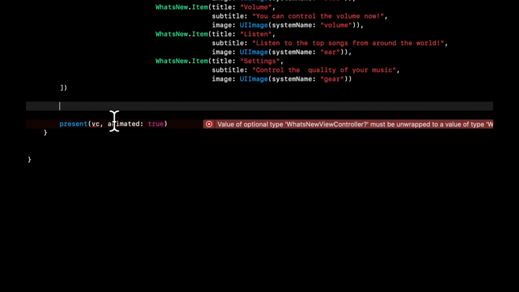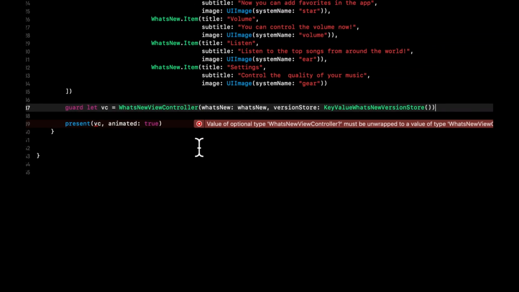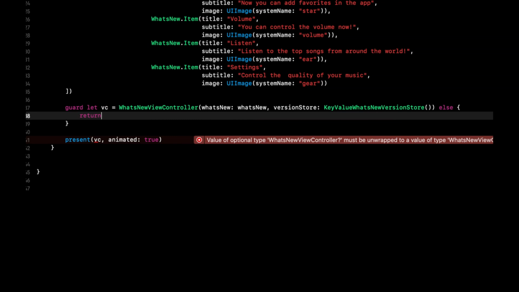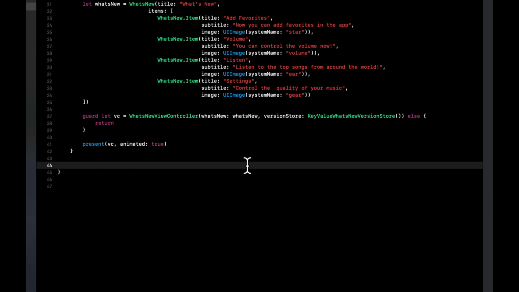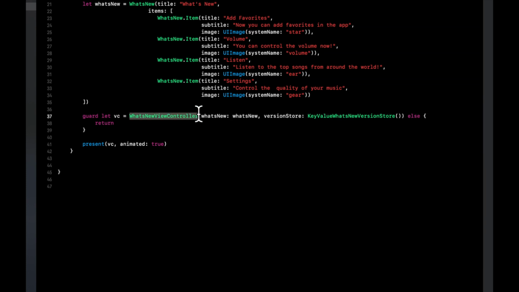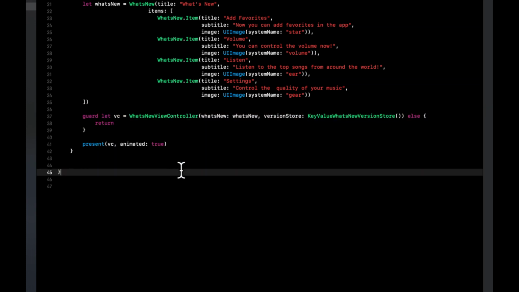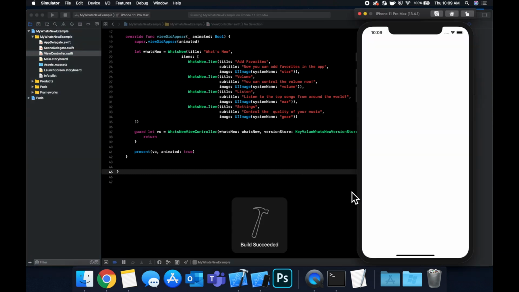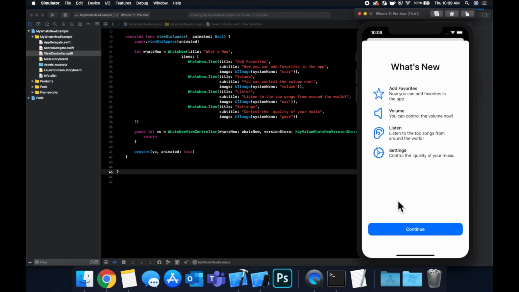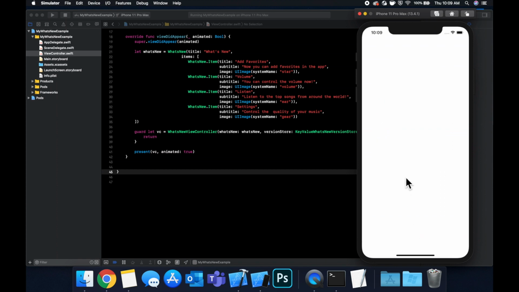So I'm going to take this whole line, put a guard, paste the line back, else return, and this error will go away because now we're unwrapping it. And the reason that this instance of the initializer returns an optional controller is if the controller has been shown to the user already, it's not going to show it again. Basically exactly what we want. So if we hit Command R, we see this time the screen showed, hit this to dismiss, close the app, reopen, and now we have no What's New screen.